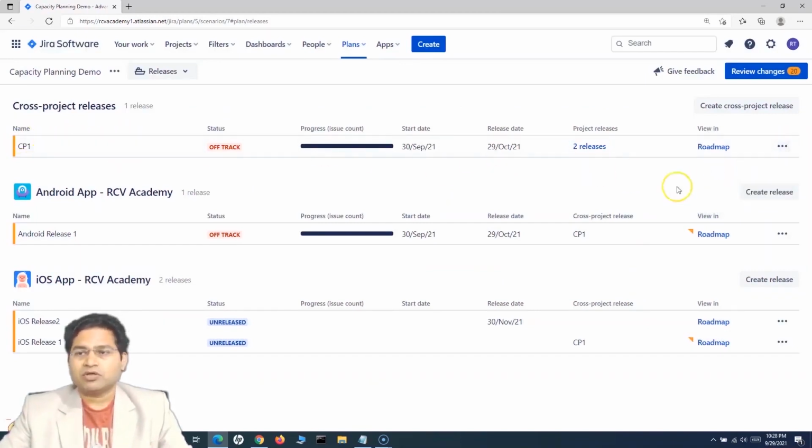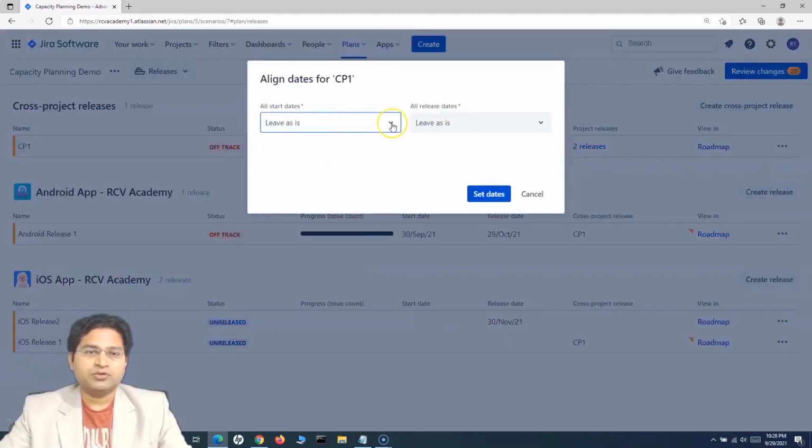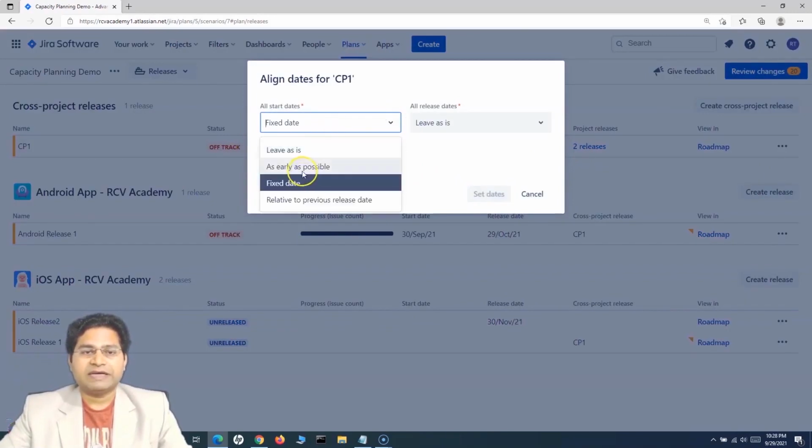In the cross project release you will get this align dates option, but not in the other releases that you created. These are the individual releases, but in the cross project, if we go to align dates, you have the option to align them to a fixed date, or as early as possible, or relative to the previous date. So depending on whichever suits best.